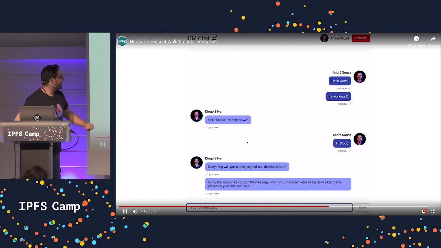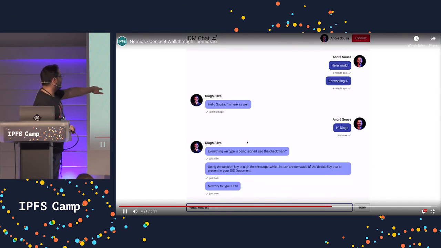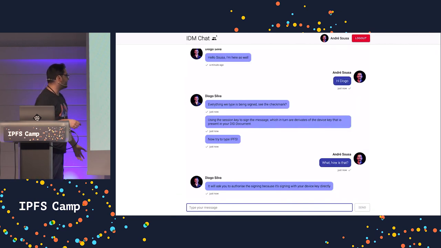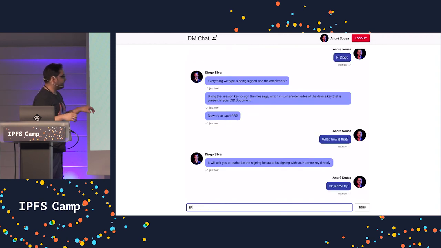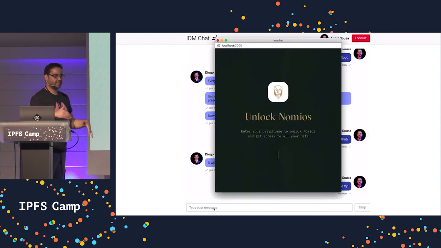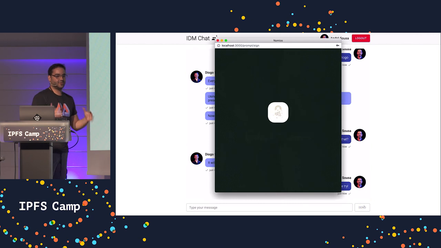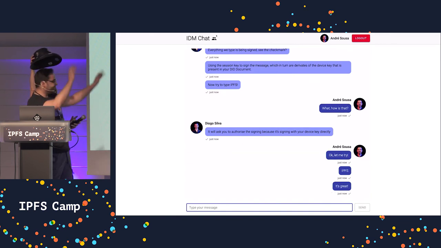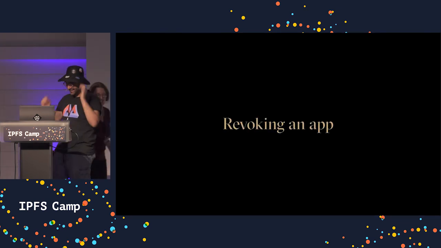right. So the messages are now being signed, and those check marks mean that the messages are being signed with your session key. And now if we type IPFS, it will ask you to sign with your device key. And because the device key is encrypted within your storage, you need to actually put a passphrase and you authorize and you sign with IPFS. And it's great.